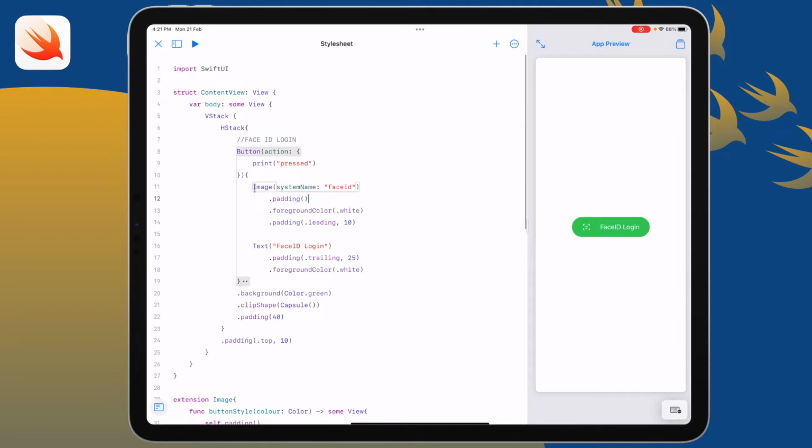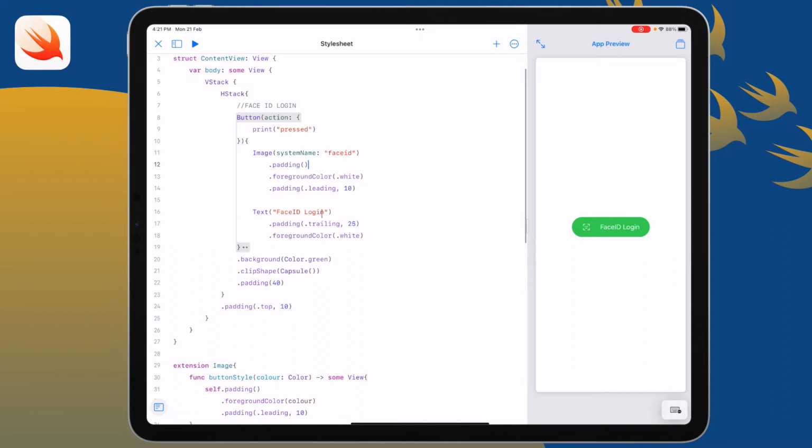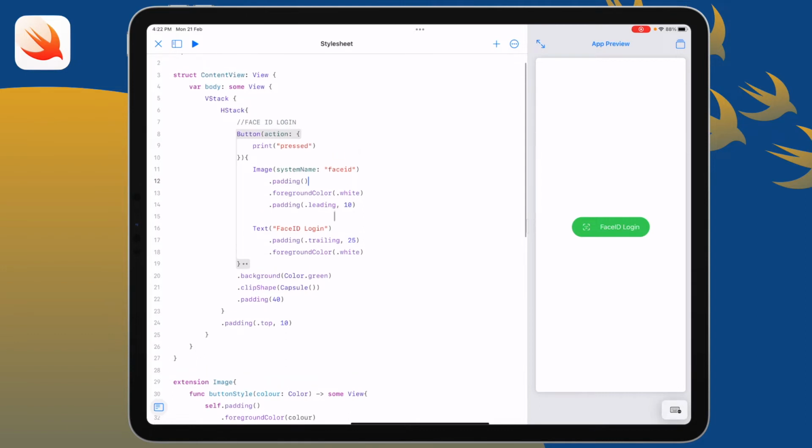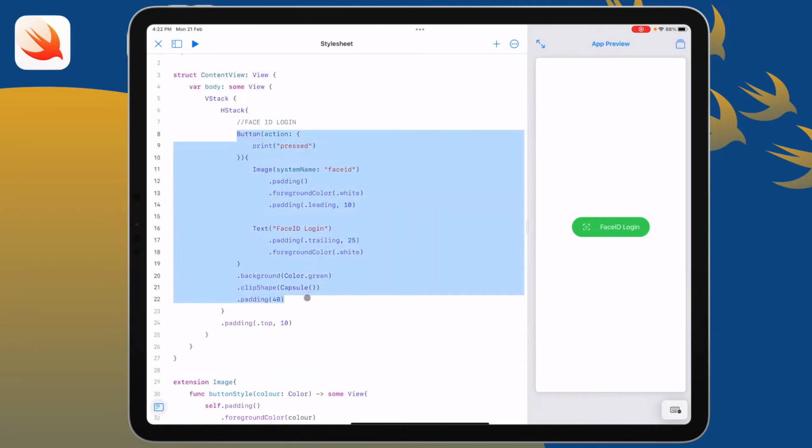For example, here, in the image view, we set the padding, we set the foreground padding, and then on the leading edge, we added an extra 10 padding. Here in this text view, we set the image, then we had some padding on the trailing edge, and then we set the foreground color. But if I wanted to repeat this button and have two buttons, I would then have to grab all of that as well as the formatting and basically duplicate that code.